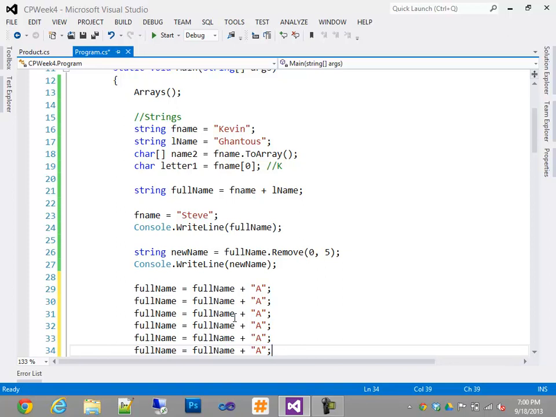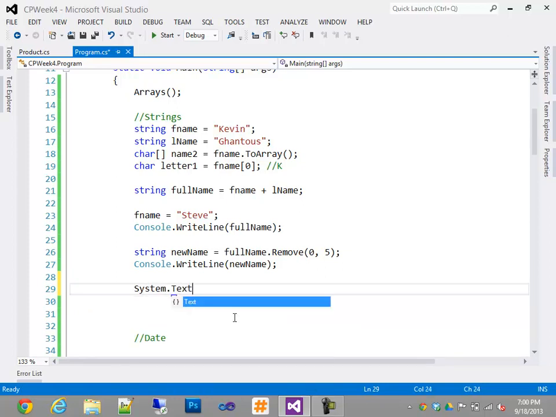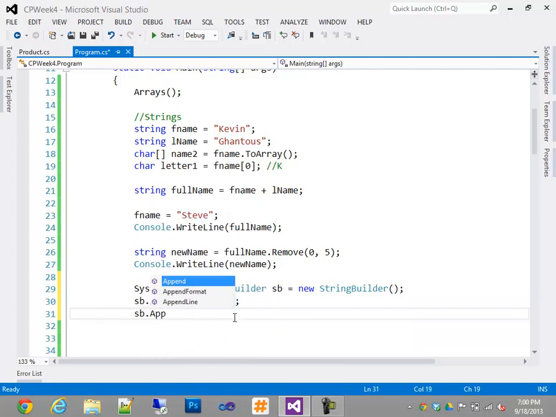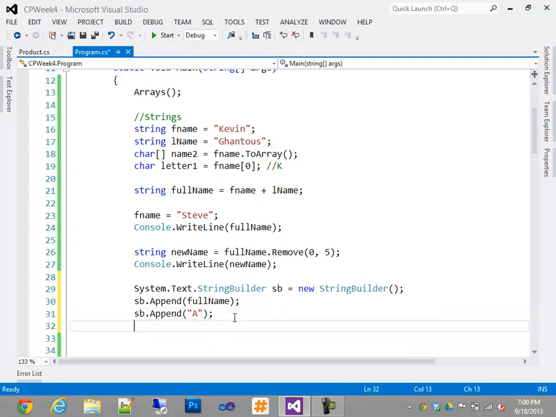Yeah. So what was the fix for that? How did you fix it? What's the fix? Thank you for asking. If you look under System.Text, there is a class called a StringBuilder. The StringBuilder has an Append method. And what the StringBuilder does, at a very low level within the system, is actually do true string concatenation. So you can put in here full name, and then you can append A, and you can do this forever.